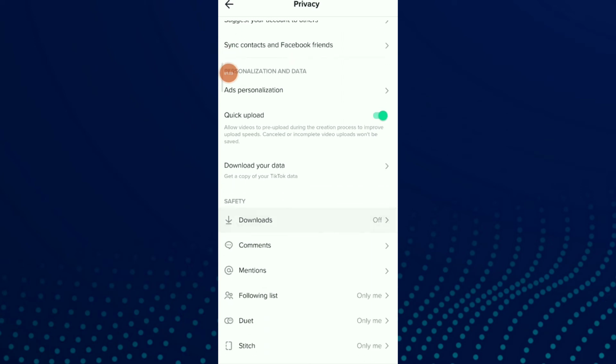Now go to download and make sure you turn on this option to let people save your videos. If this option is off, that means your followers can't save your videos.